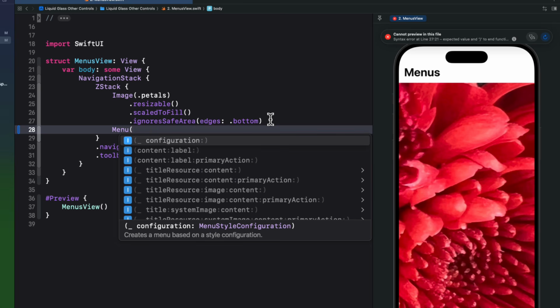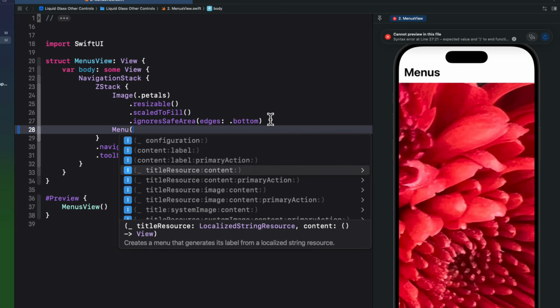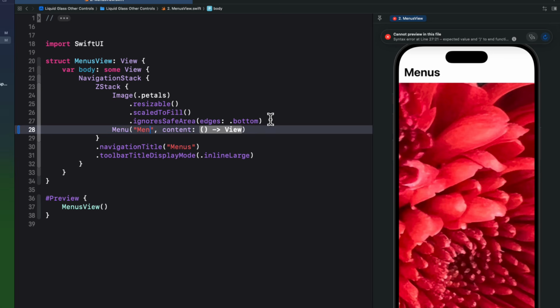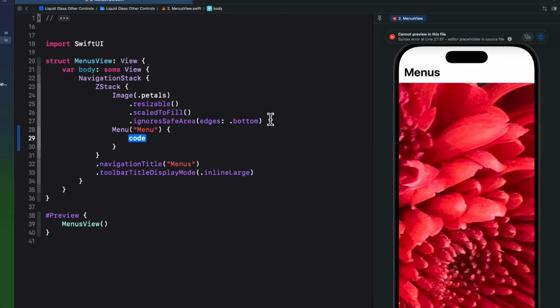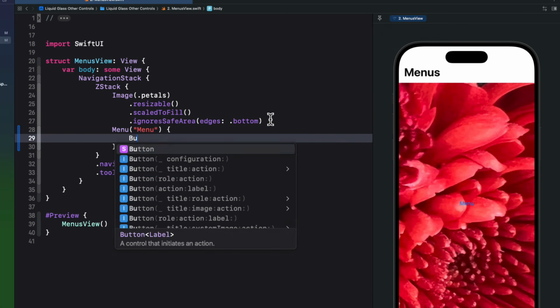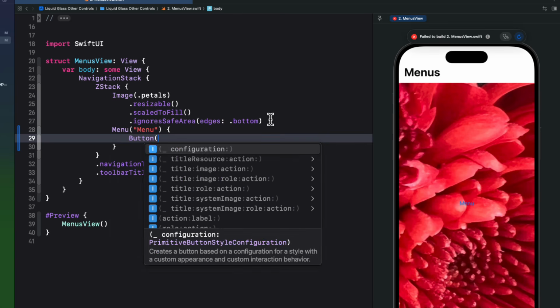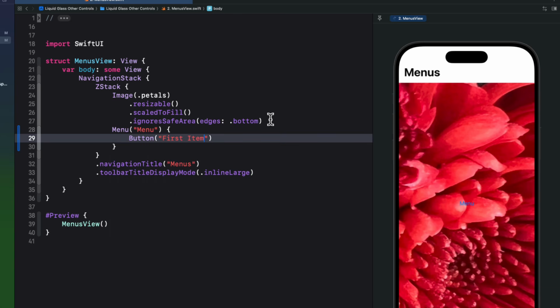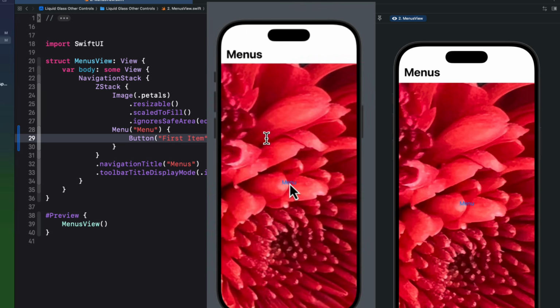So I'm going to create a menu using the title resource, which is a localized string, and a content initializer. So for the title, I'll just use Menu. And the content, which are menu items, are typically buttons, like this with a label as a string and an action. The menu on the view looks just like a normal button, but when you tap on it, the menu slides up over the button to present a frosted glass background. In previous versions of iOS, you could still see the button and the menu was above it, like you're seeing here.